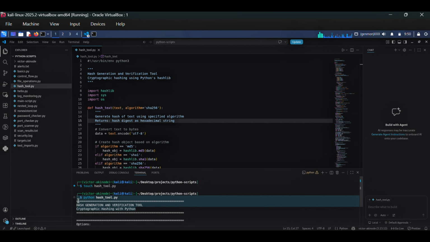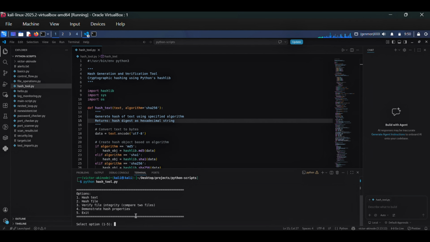At the top, you can see a banner here. And if you scroll down, you can see the list of our options. The first one is that we can hash a text. The second one, we can hash a file. The third one, we can verify file integrity. That is, we can compare two files. The fourth one is that we can demonstrate hash properties. And the fifth one, we can exit.